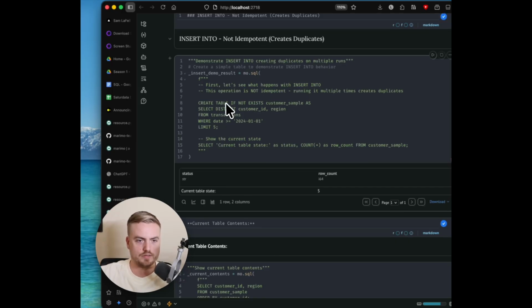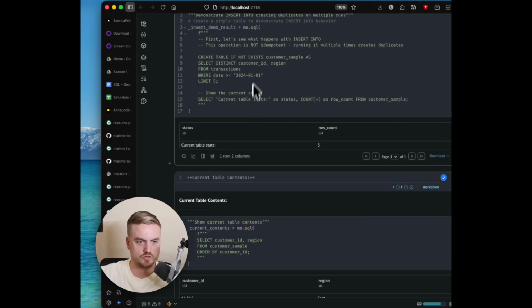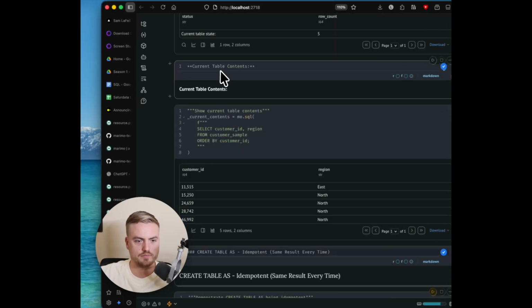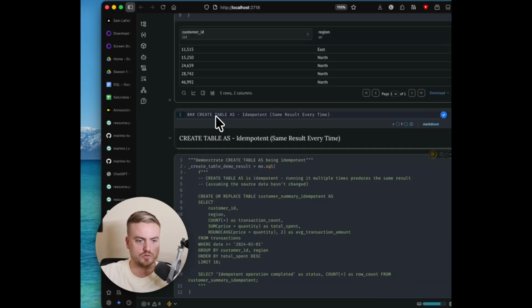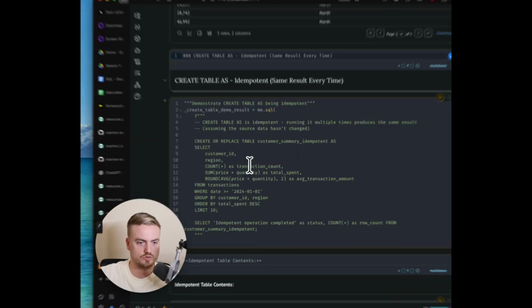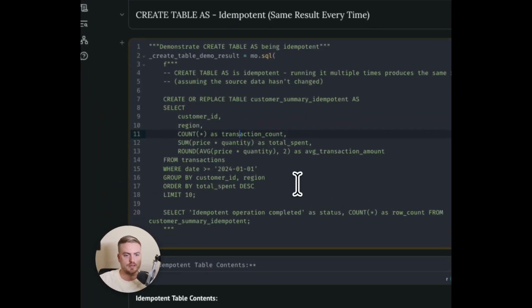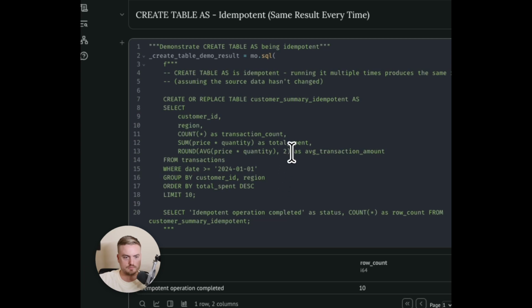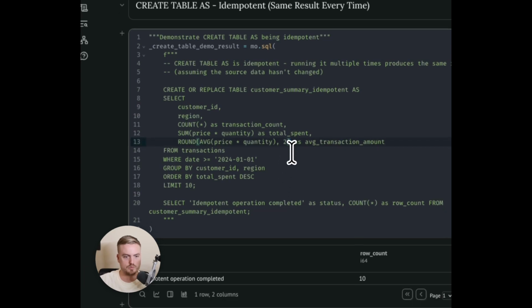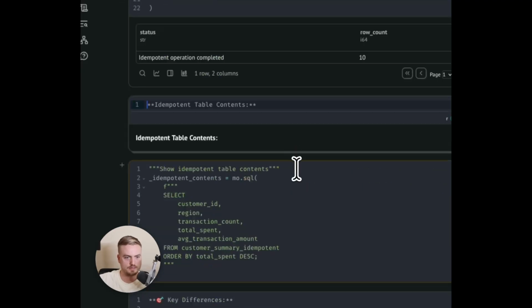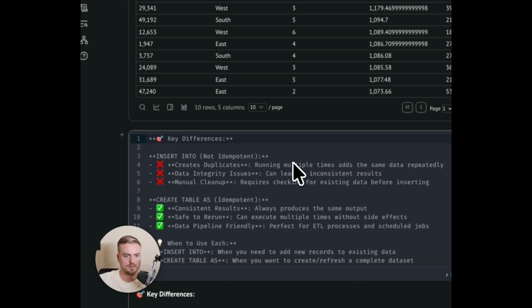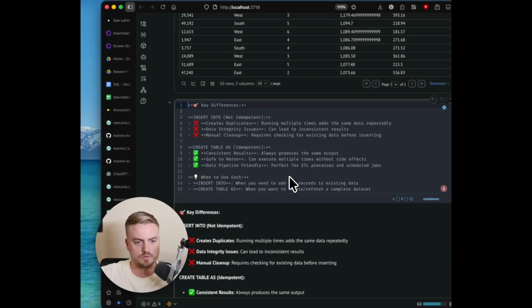So what this is not doing, this isn't doing actually an insert at all. It's just selecting distinct, creating if it doesn't exist, right? And then here, same thing. We're getting some of that data, and then create table as, right? So create table as, it'll create it. Idempotent operation completed. There's 10 rows because we have our limit by 10. Idempotent table contents. Got it.